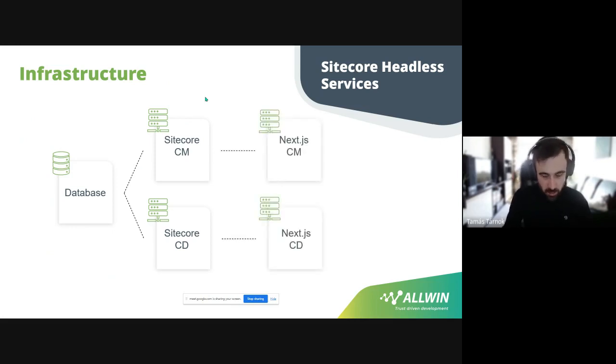And with Next.js, we still need the content delivery servers, because the JSON response and the layout service should still respond to the Next.js application. So it would have the same kind of load on the content delivery servers, but it's forwarded and it's not rendering the actual HTML, but the JSON, of course. And the Next.js applications, you can see here two. One is called NEXJS CM, and the other one is CD.